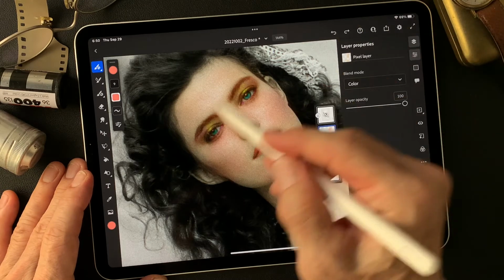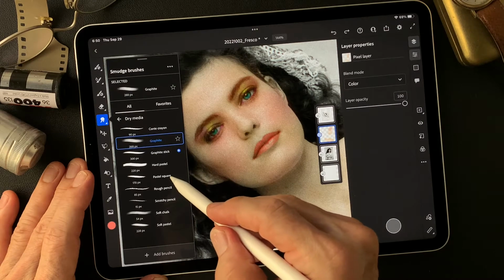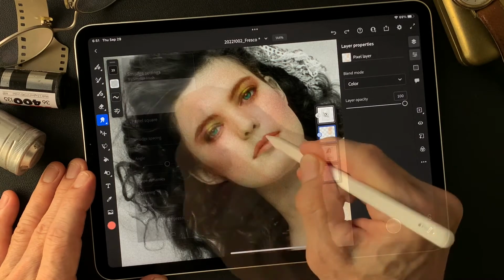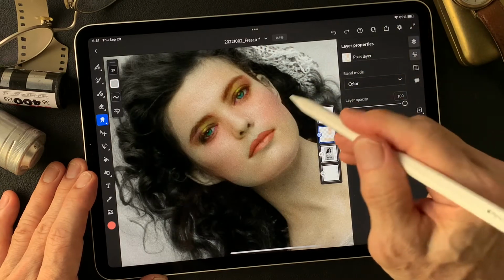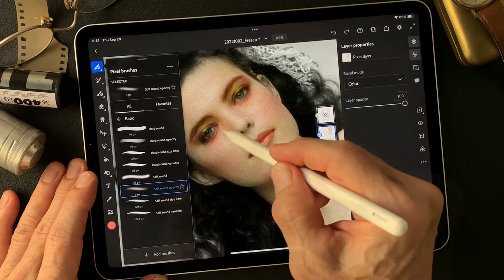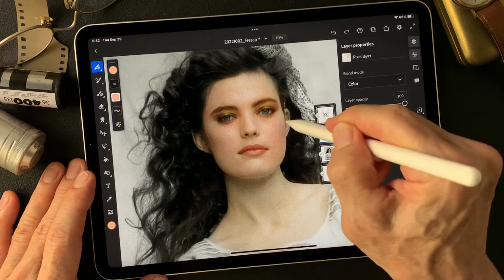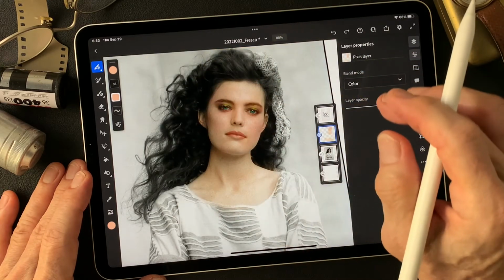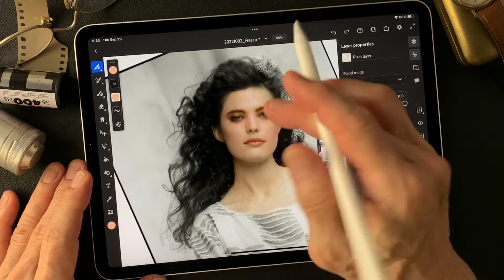Okay, I'm going to use the smudge tool. Dry media, pastel square. Okay, then go back to soft round opacity. Okay, pretty much. Right now, go for hair color.